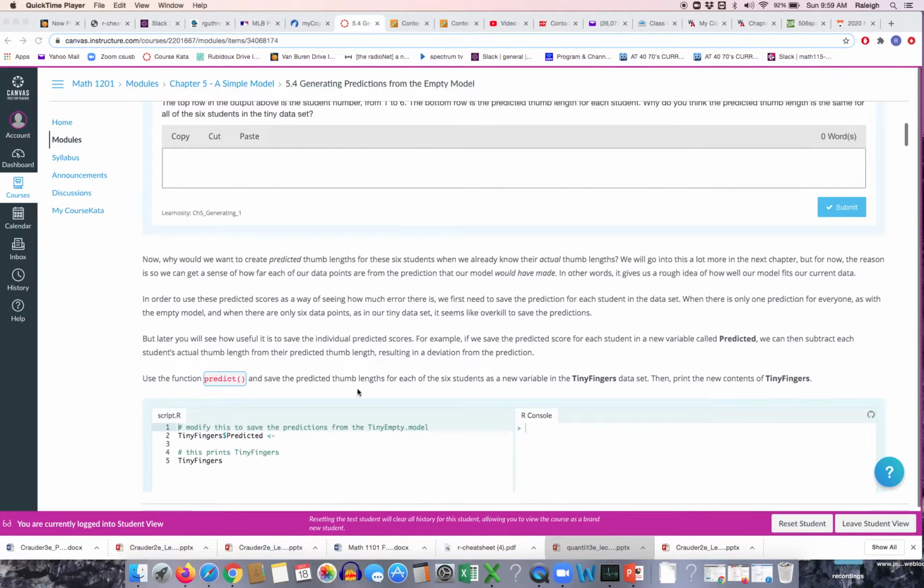So let's modify this command. Maybe I can expand this for those of you who can get a better look at it. Well, I'm having a little trouble with that today. So anyway, let's just go ahead and get into Tiny Fingers $ predicted. They'd like us to modify this to save the predictions from the tiny empty model. They have the funniest names for these data sets.